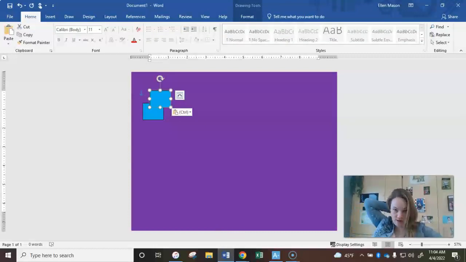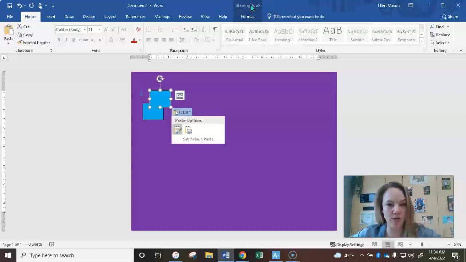Do me a favor though. Make sure the first time you hit Control V that when the copied version is selected, that right here it says Drawing Tools. If that says Picture Tools, you have done something wrong and you won't be able to type in the box. So you might have to redo it or call me over to help you, but it needs to say Drawing Tools right there and not Picture Tools.